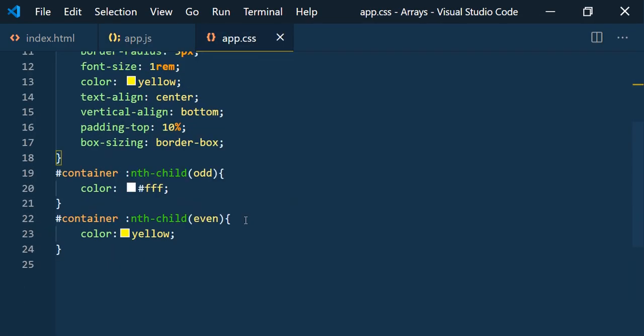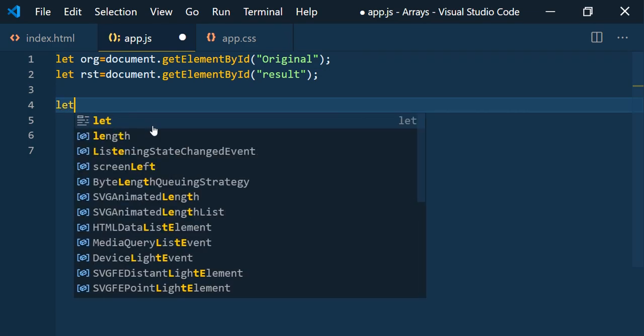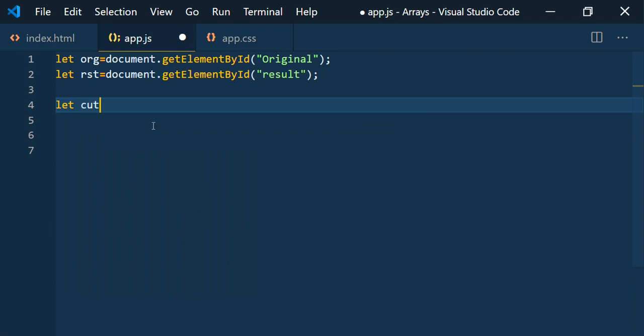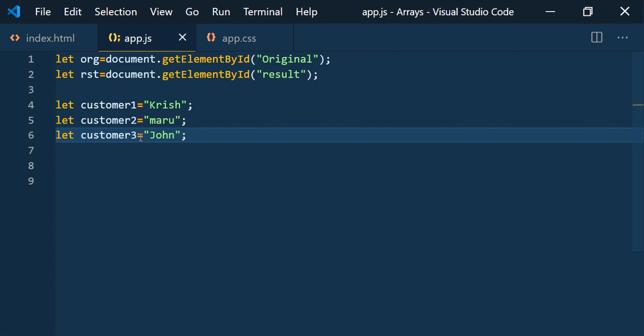Before we discuss what an array is, first we will check why we need an array. Let's say you want to store three customers' data in JavaScript. How do you do it? Normally you can use strings like this. Let customer1 equal to, and the same way let customer2. So like this, when you have three customers, we created three variables and stored the data in three variables.